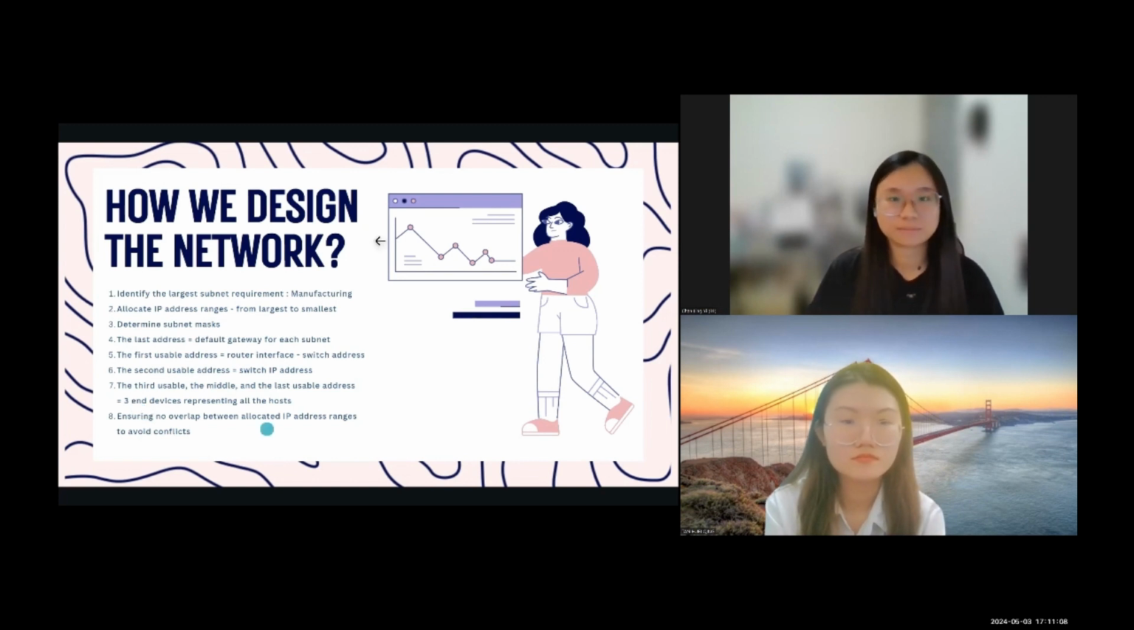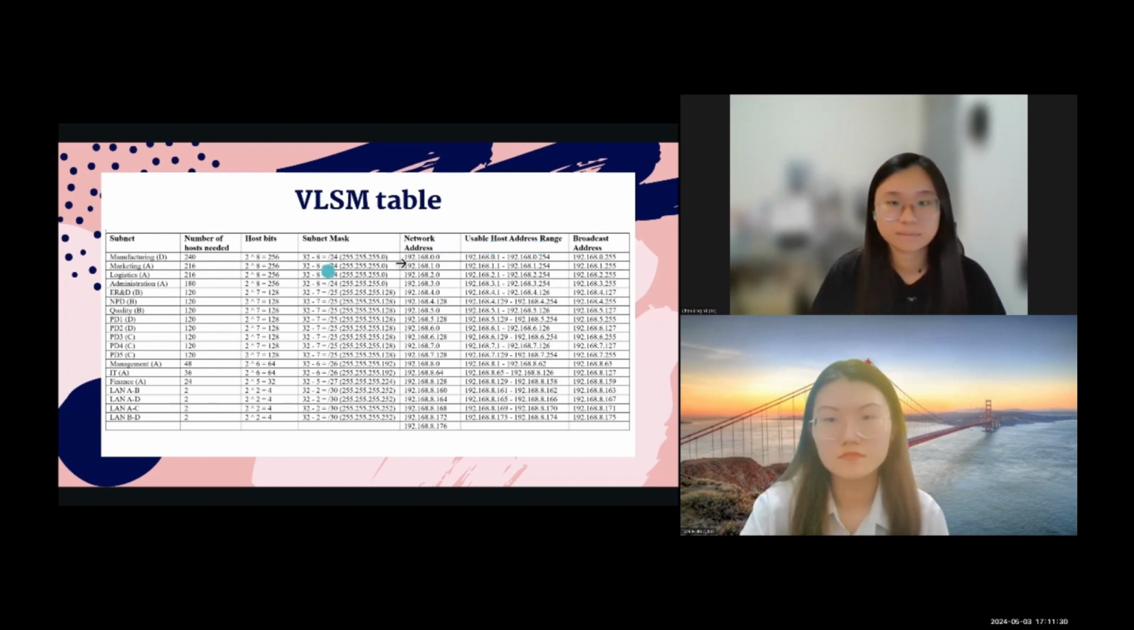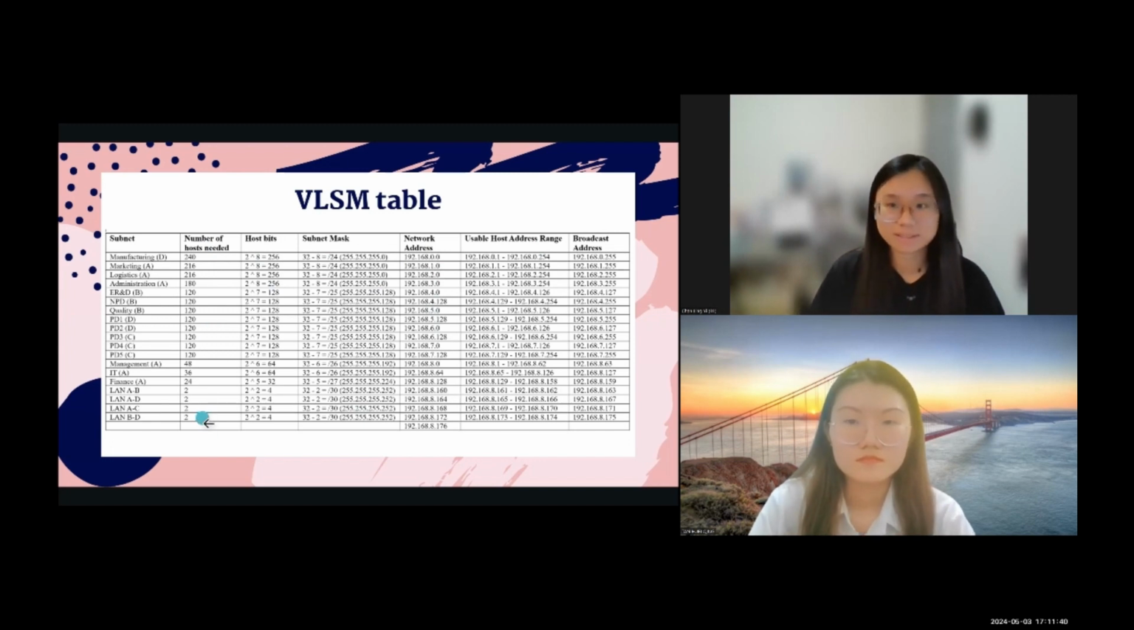representing all of the hosts. Here is the VLSM table, where we have listed all of the subnets, number of hosts needed including the 20% of growth, host bits, subnet mask, network address, and usable host address range with the broadcast address. Here you can see we are calculating from the largest subnet until the smallest.